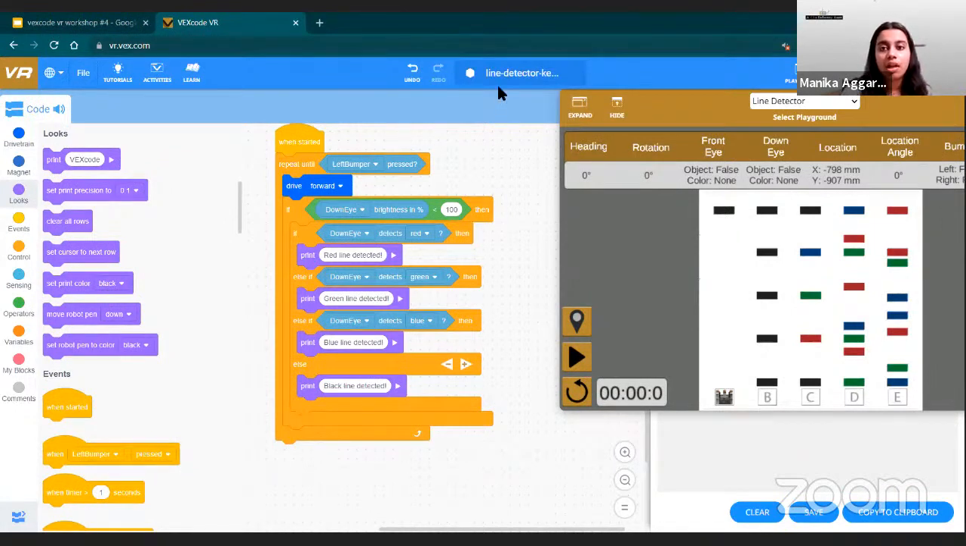And if you have any questions, please put it in the chat. Like if something isn't working, if you can't find a block, let me know and I can help you out. But everyone else, just make sure your code looks the exact same as mine.